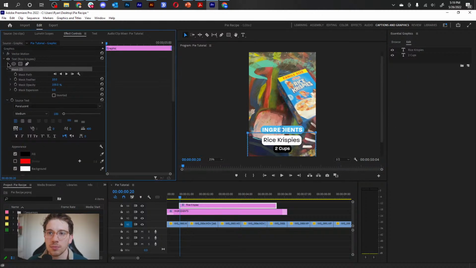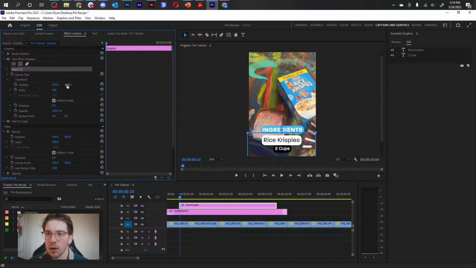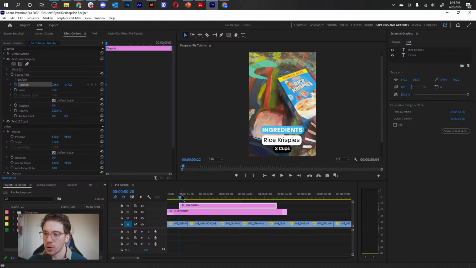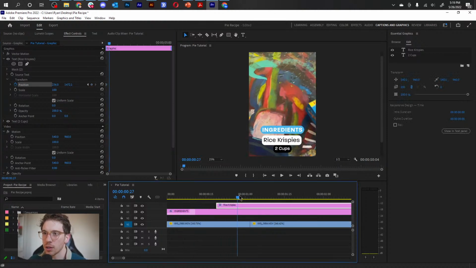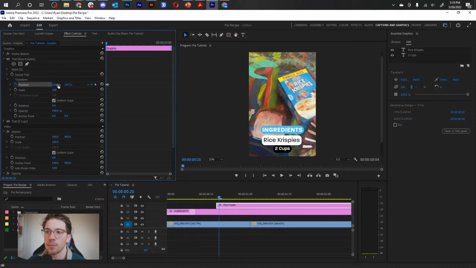And so we could go and animate the Rice Krispie text to actually pop in and pop out of said thing. And you'll see that it only affects that singular one. If we wanted to affect everything, we could go into the vector motion, but I only want to affect Rice Krispies, and I want the 2 cups to pop out afterwards. So we're going to go into position. We're going to zoom into the timeline so I can better figure out when to bring it in and out. And then we're going to do the same thing as we did before with the bringing it up and down.